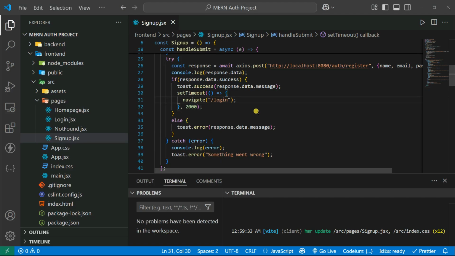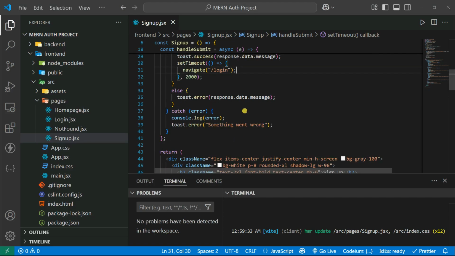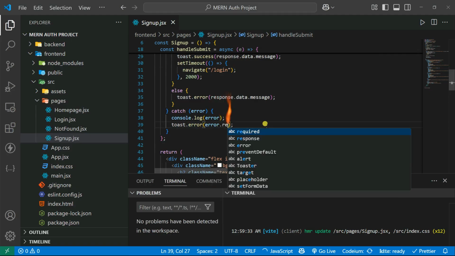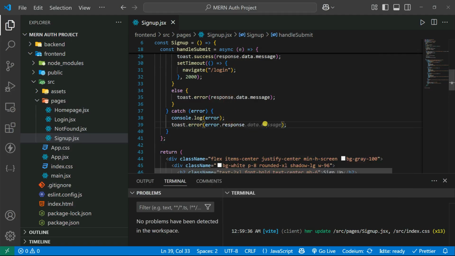Because this is an error, you can also show the error in the case of toast. So we can simply give it here error.response.data.message.